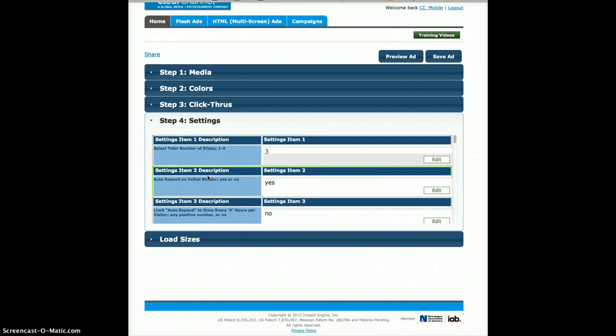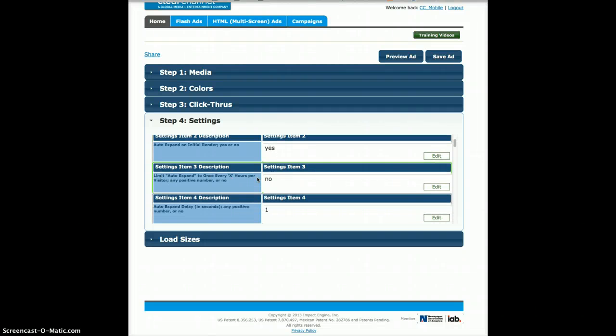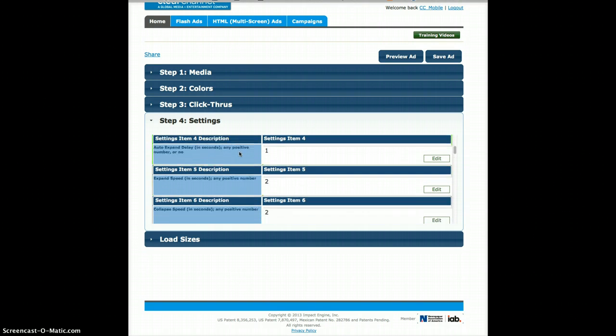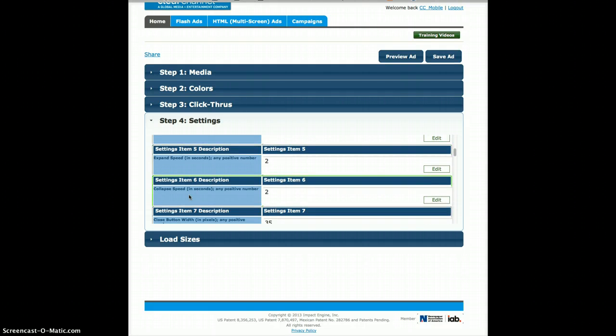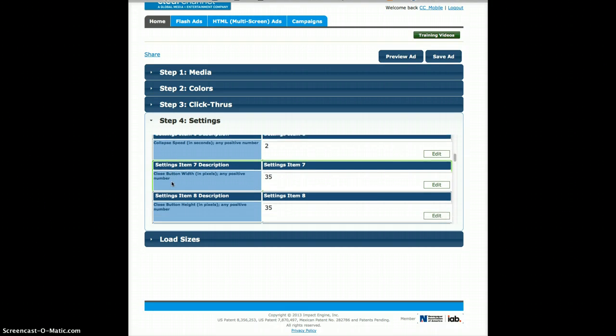And finally, we'll go through our custom settings. We already went through the total number of slides. Right now we have 3. If you only wanted 1 or 2 or 3 or 4, you can select that here. Would you like the ad to automatically expand on initial render, yes or no? Would you like it to drop a cookie and wait X hours? This is just like all of our other ad units, so you can do that. Would you like a delay on the auto expand? You can adjust the speed at which it expands, the speed at which it collapses. We can adjust the close button.